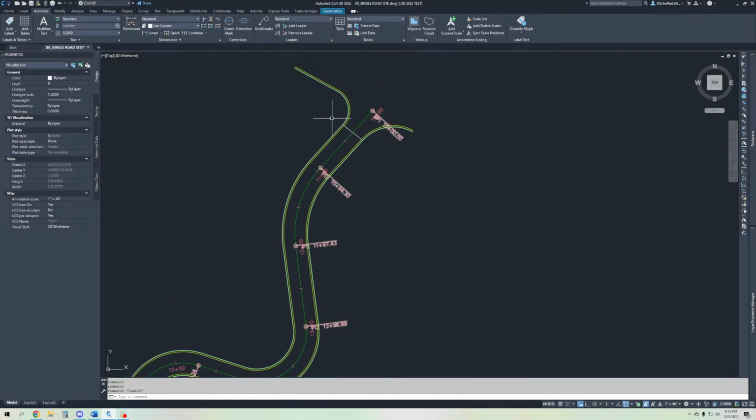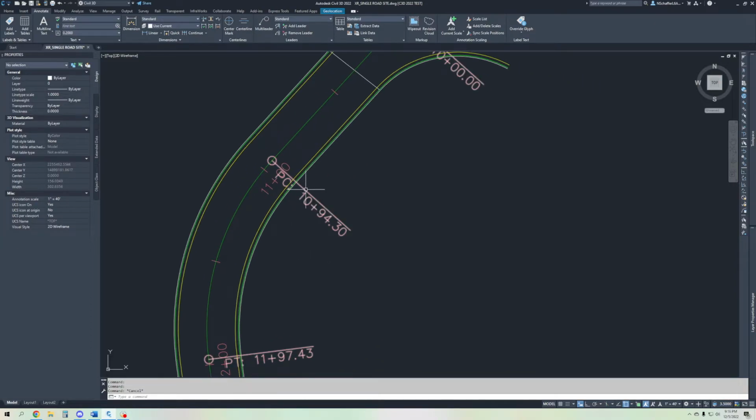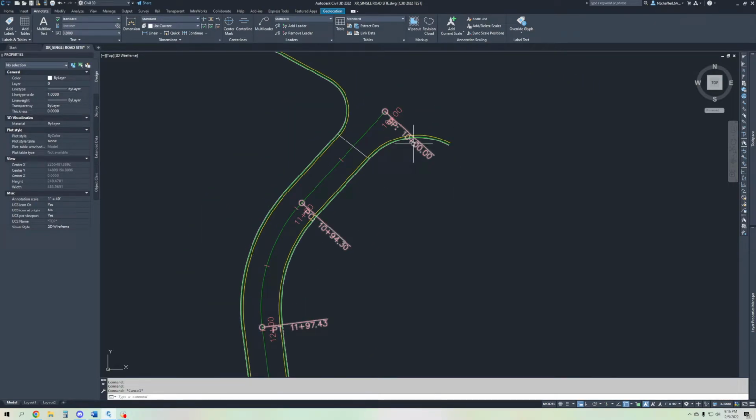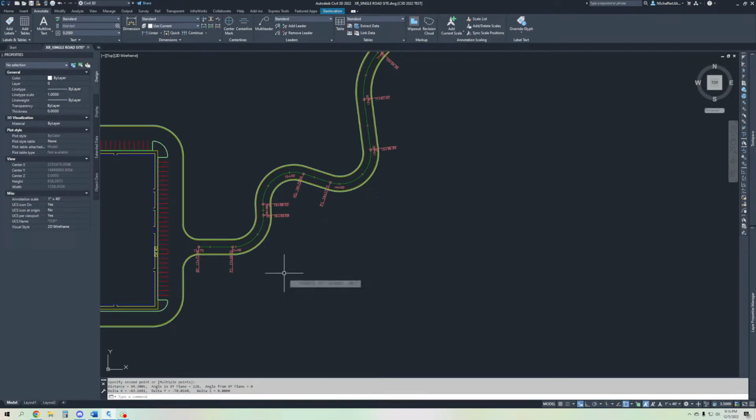It's giving me the station number. So let me quickly explain the stationing again. We're starting at 10 plus 00. This is going to be 10 plus 94.30, so that's 94.3 feet away. If we were to measure that, go DI, go to there, you can see that it is 94.3005. It's only going to 2 decimal places, which is what you're seeing there. So that is creating an alignment from objects.